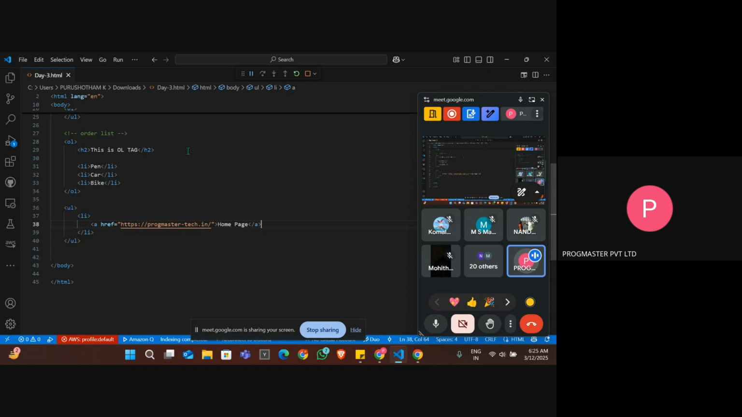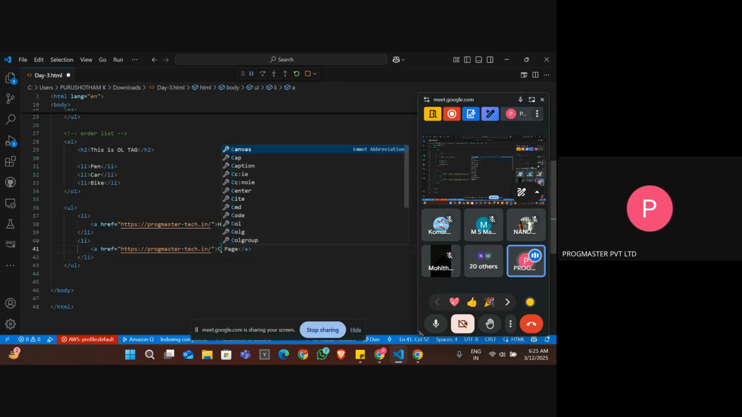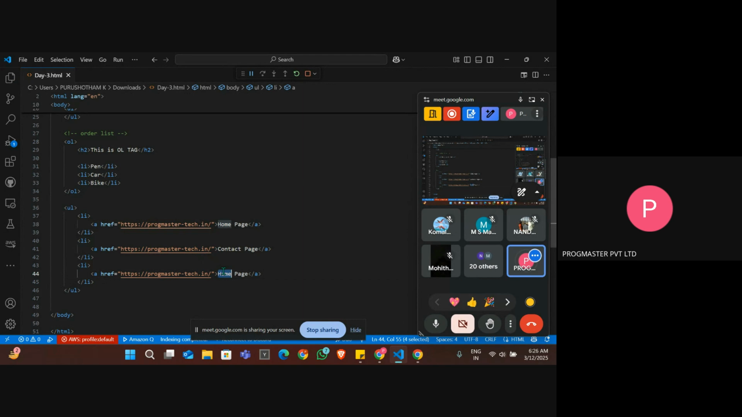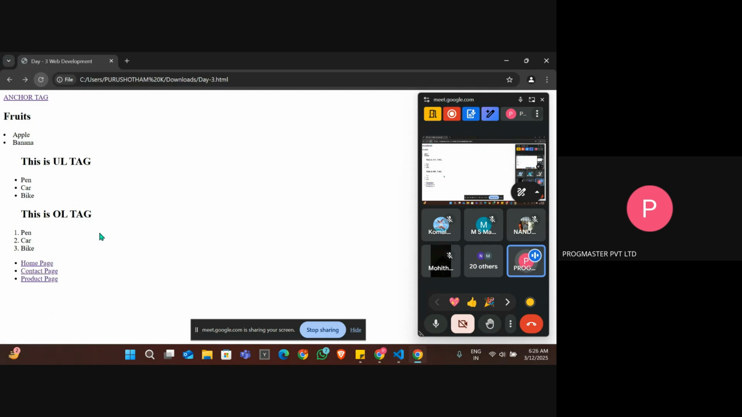It's not about only using it outside. You can use it wherever you want, even in between the sentences. As I mentioned, you can use HTML tags wherever you want, in between the paragraph or in between the text. You can use HTML tags based upon your requirement. We can customize it. That is the main benefit of HTML. Now I want to copy the same thing for the contact page. Let's assume contact page. Similarly, let's take product page. Now see how it will look: home page, contact page, product page.